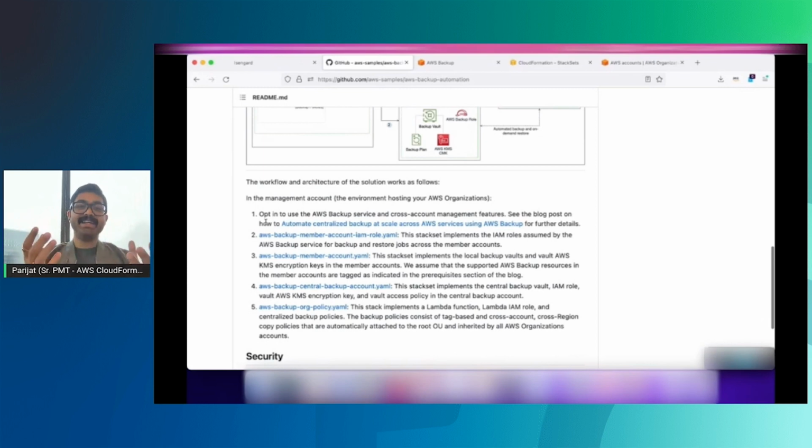All of this I've aggregated and combined into a single stack set, which is step number 4. And the 5th step will be us deploying the backup policy into our management account, so that the central backup vaults really know which resources to start backing up, and the frequency and all of that. Let's continue with the demo.